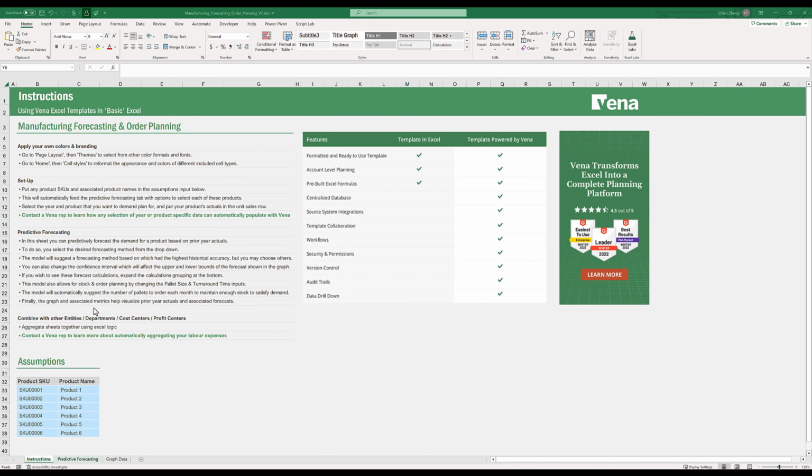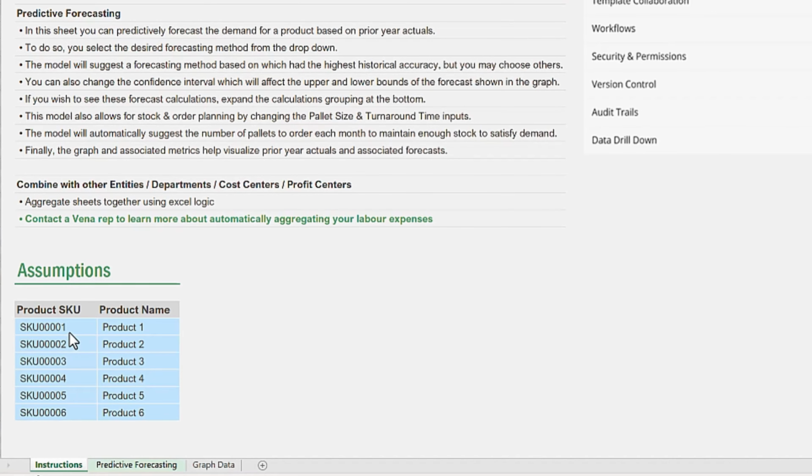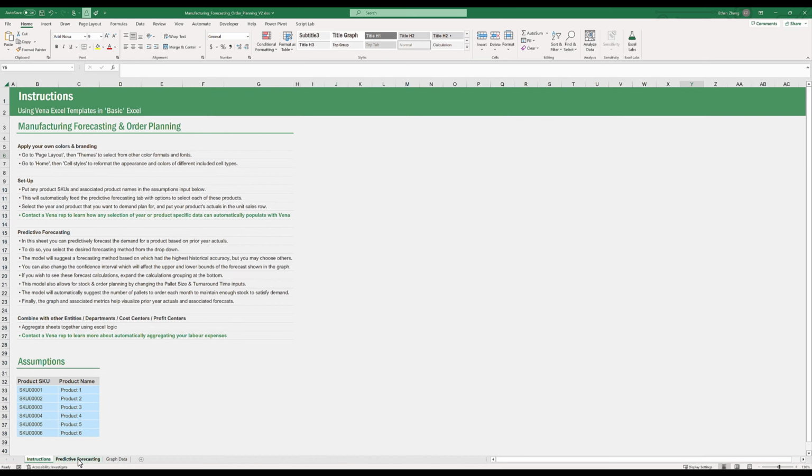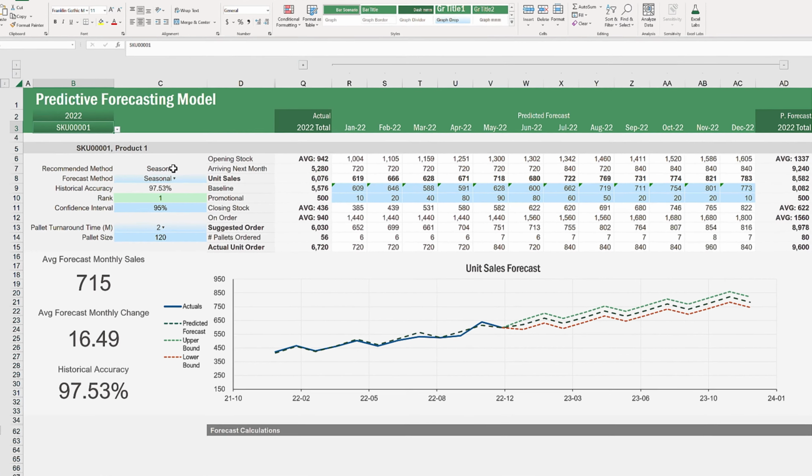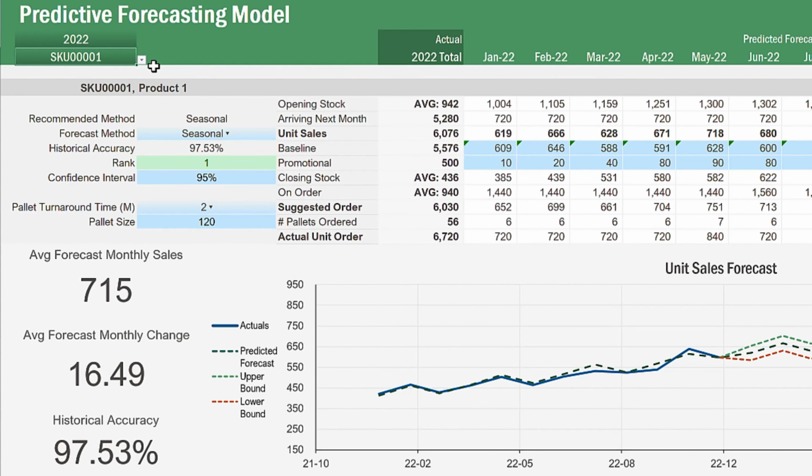When you open up the template, you're going to see the first page, which has all the instructions. We have some different SKUs and product names. And now we'll just flip over to our predictive forecasting tab. We can see all of our options at the top. We have our year and our product here. These also can be customized.